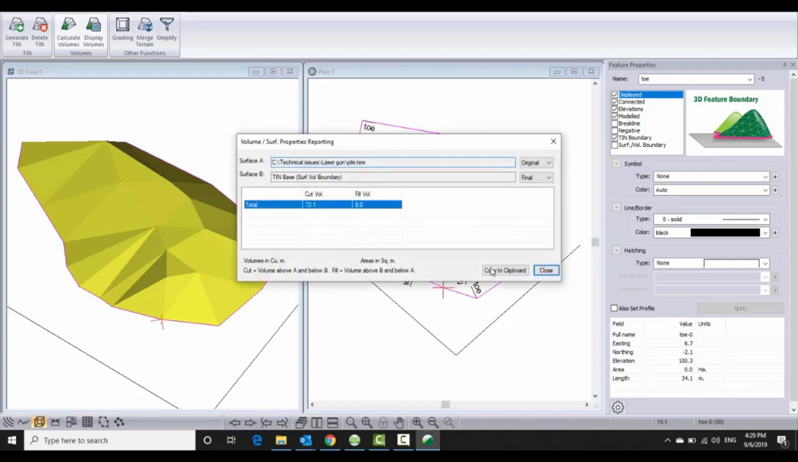There's our volume. It is showing that it's cut, and that's just because we need to switch the original and the final tags. In this case, our tin base boundary should be the original, and our survey pile should be the final. And there it is. We've got our stockpile volume. And that's it for this quick example.